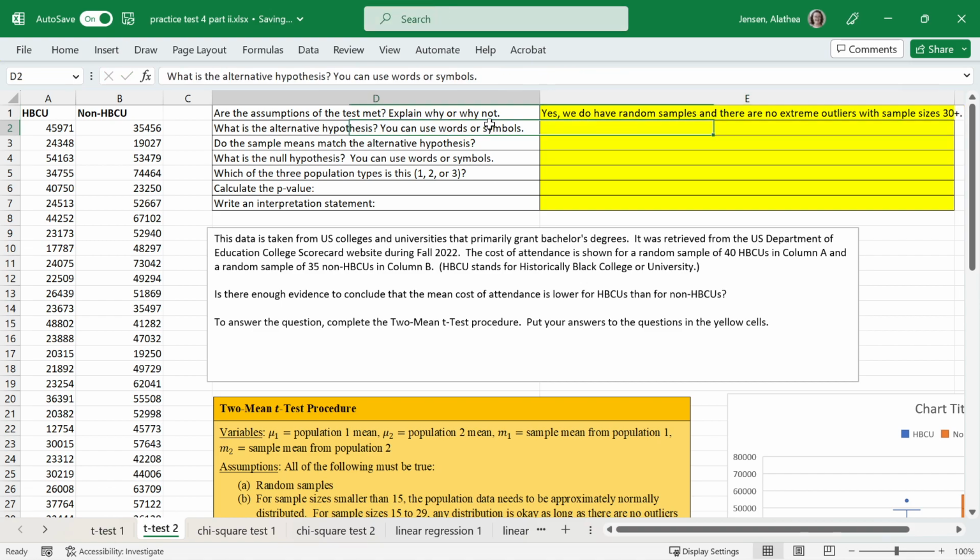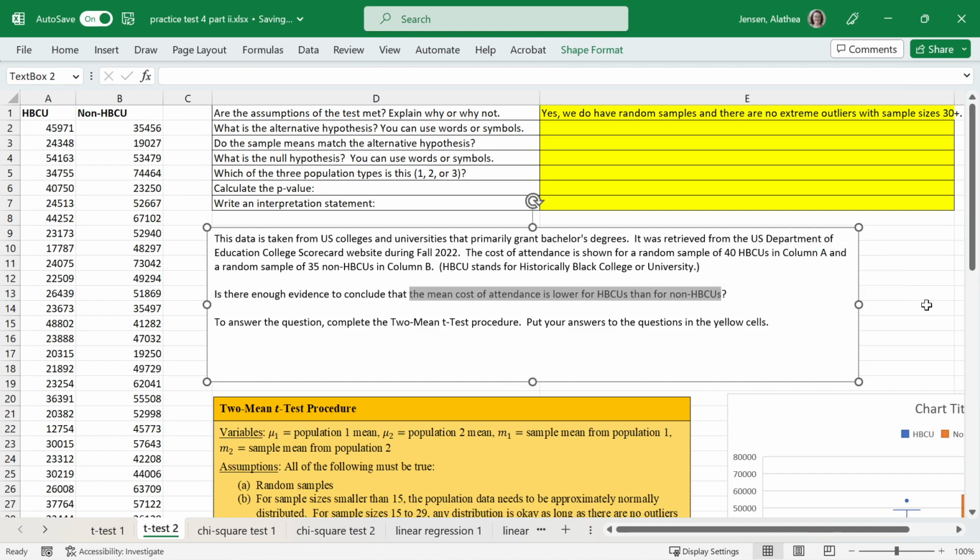All right, what is the alternative hypothesis? You can use words or symbols. So again, I'm just gonna copy this from everything after the word that from the question here.